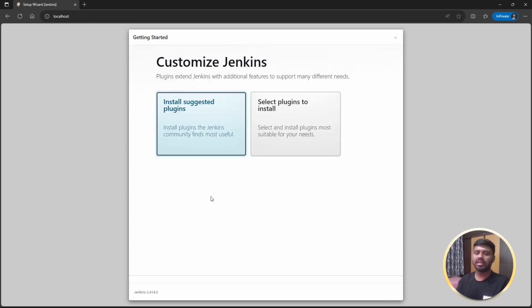Once I click on continue, you can see that the Customize Jenkins screen popped up and is asking to install the suggested plugins. So what you need to do is simply click here.